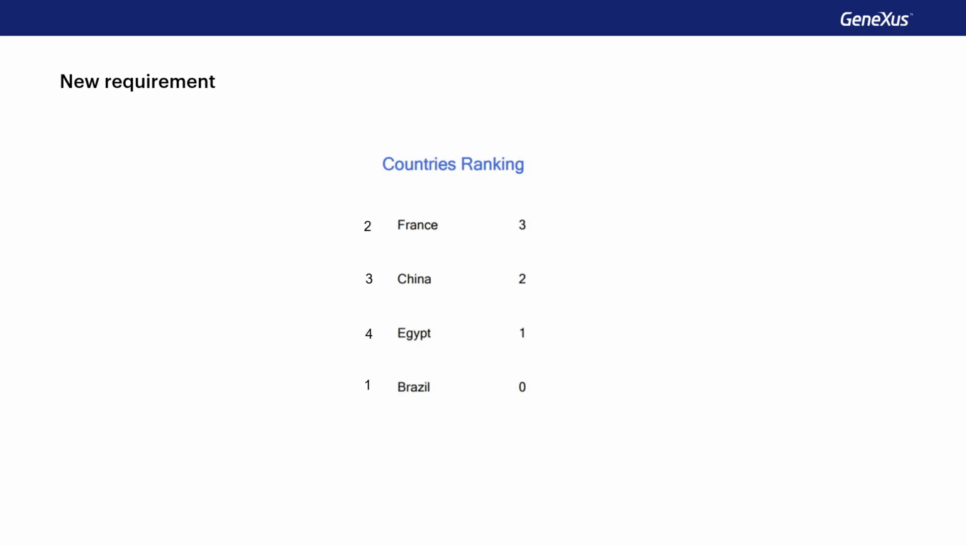Remember that we still have to solve a request made by the travel agency to implement a ranking of countries according to the number of tourist attractions that they offer. In other words, we must show all the countries ordered from highest to lowest by that amount. Let's see it in Genexus.